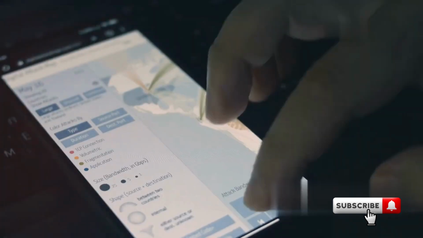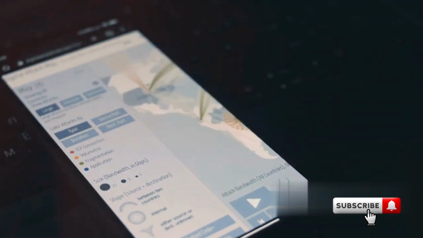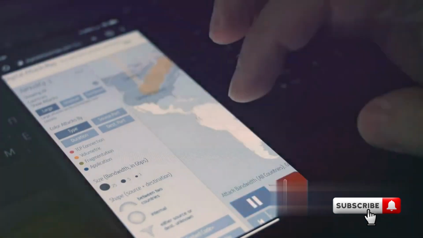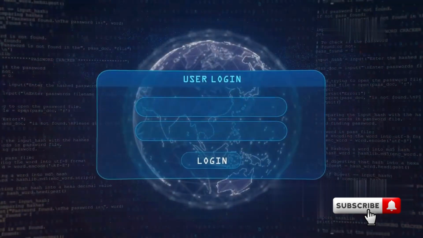SMS phishing, or smishing, uses text messages instead of email. These messages may contain links to malicious websites or phone numbers. They may also ask victims to reply with personal information.